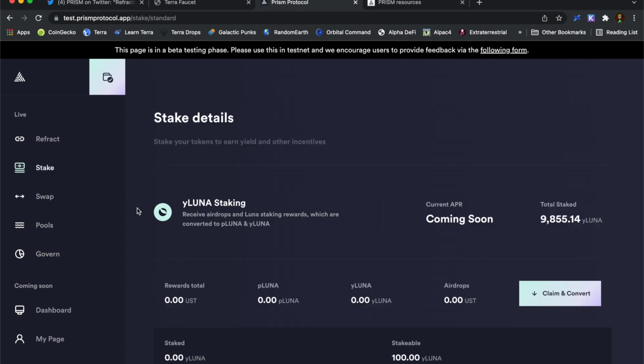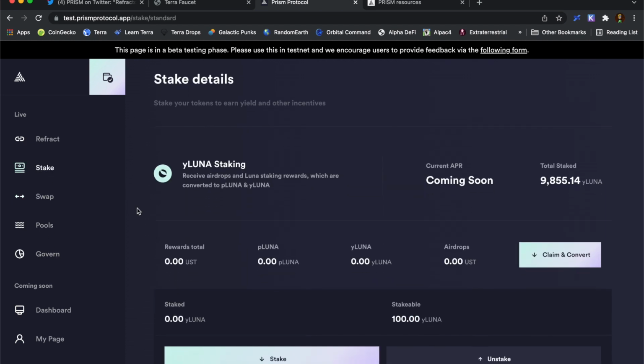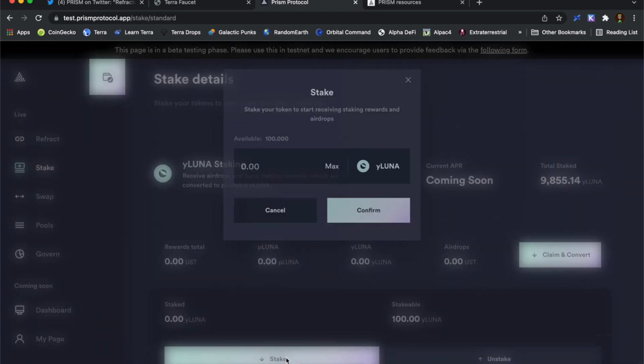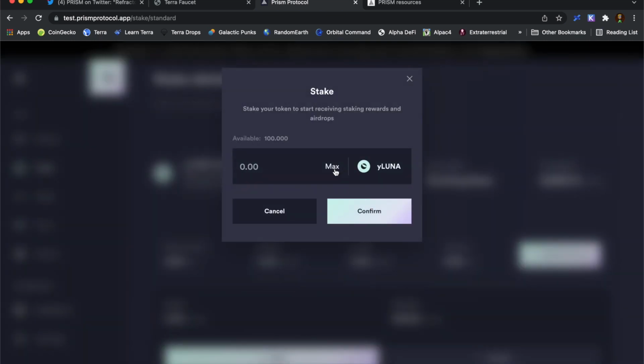Now this page looks really cool. So I can stake my Y Luna and then my staking rewards are going to be converted into P and Y Luna as well as my airdrops. And then I'll be able to claim them when they start accruing. I am going to just stake all my Y Luna.